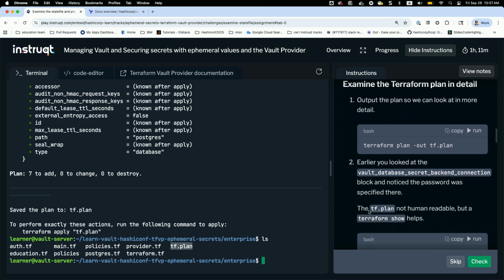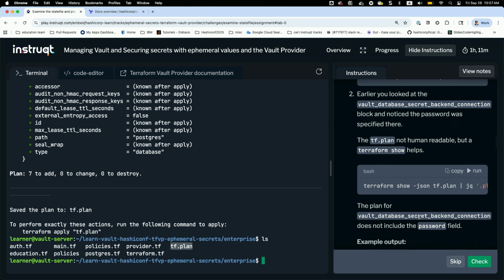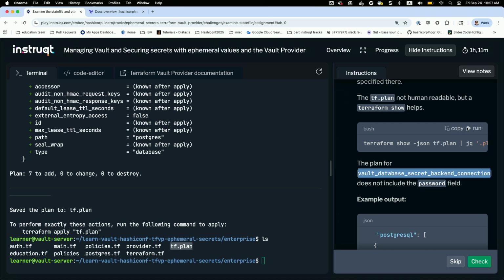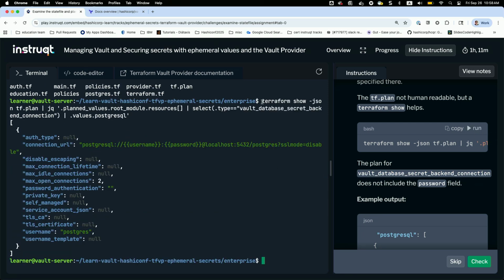So if you want to take a look at that, you actually have to use terraform show -json. And I'm going to run a command here that's going to look for the secret backend connection. Go ahead and run that. So the terraform show JSON took the plan and then formatted it in JSON. I just ran jq to look at similar information that we just did in the text plan.